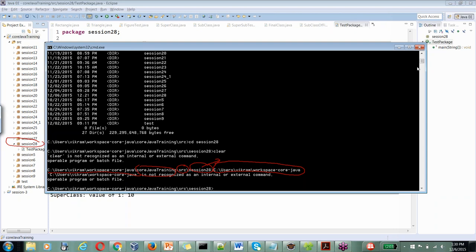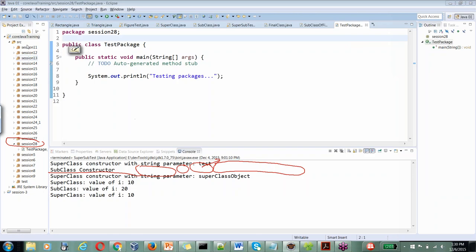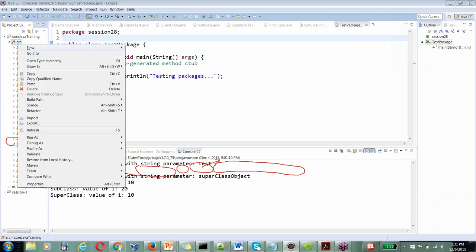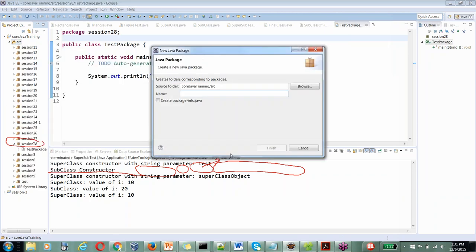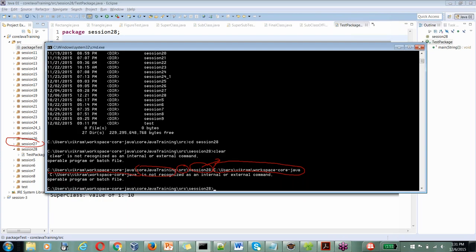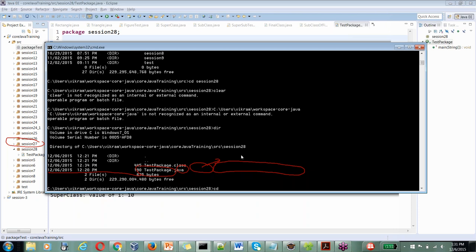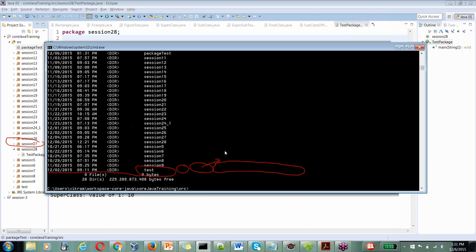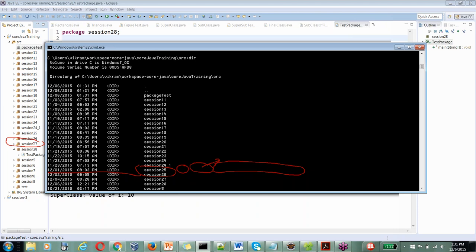As soon as you create a particular package, say for example, let me try to create a new package. A particular package is created, package test. If we try to go one level up, if you see here, a particular directory is created. This is in your file system. The directory structure is created. We can check the same thing in the file system.